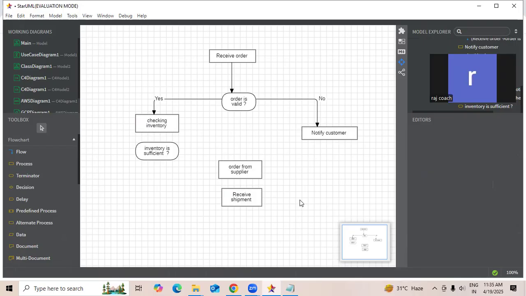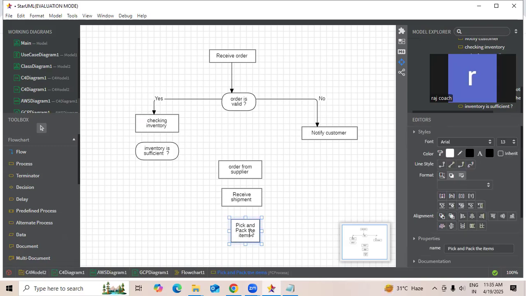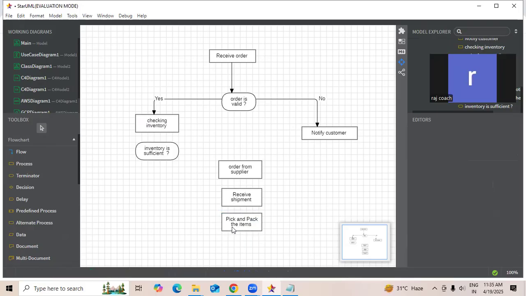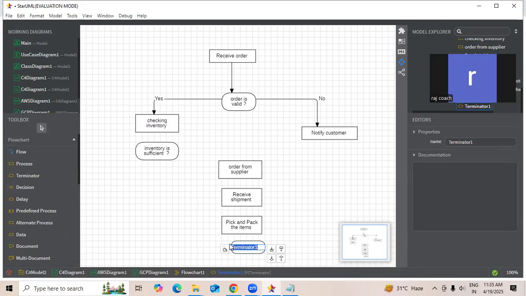based upon the shipment that we have received, we need to pick and pack the items. That's important. Pick and pack the items. Finally, we need to ship the order. Okay, we need to ship the order.